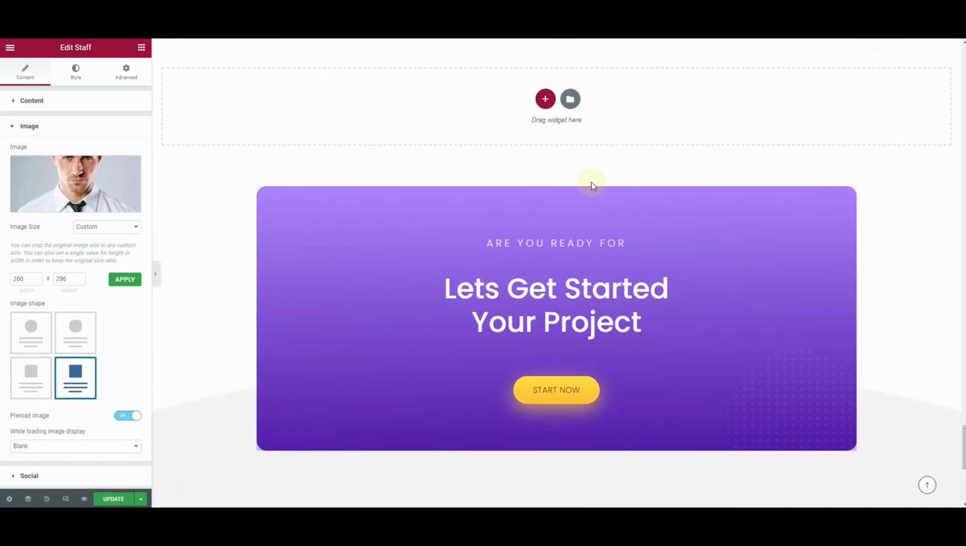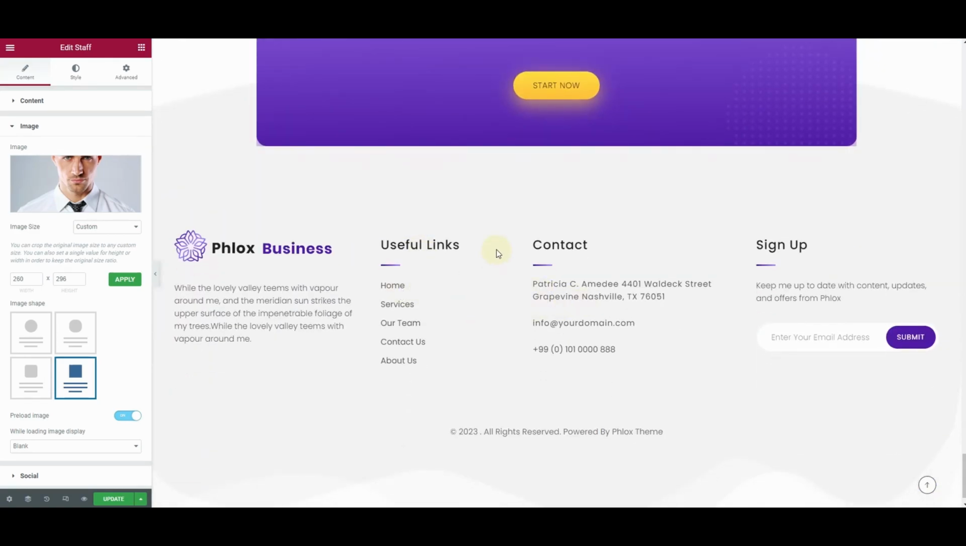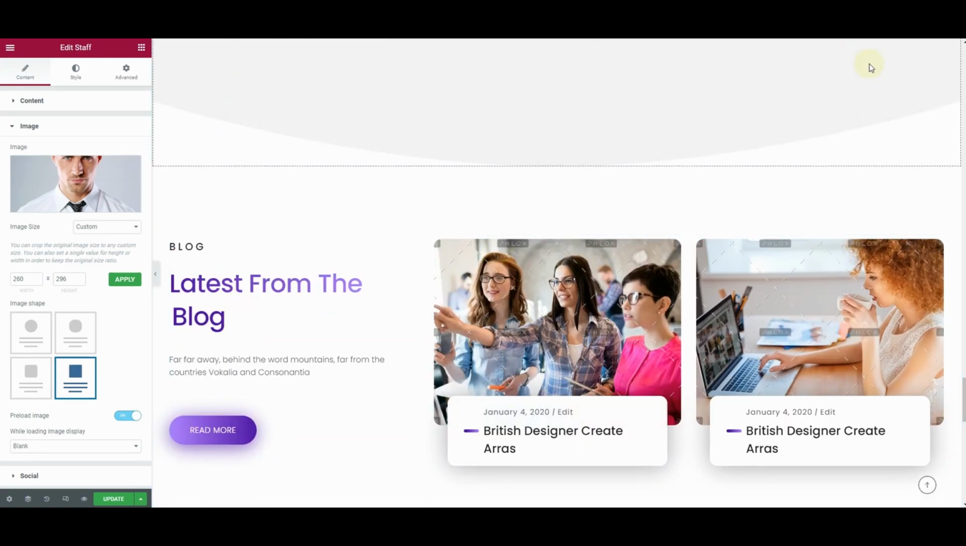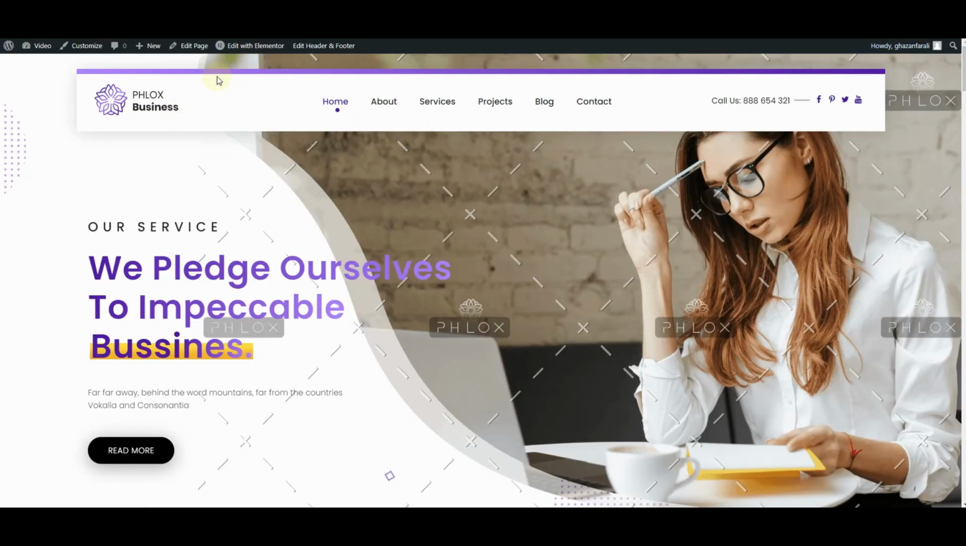And then this one particularly is part of the footer. So let me show you how you can update the header and footer of the website. So in order to update the header of the website, you'll have to hover over here, and then you can click on header. And also if you want to change the footer as well, you can click on footer here.